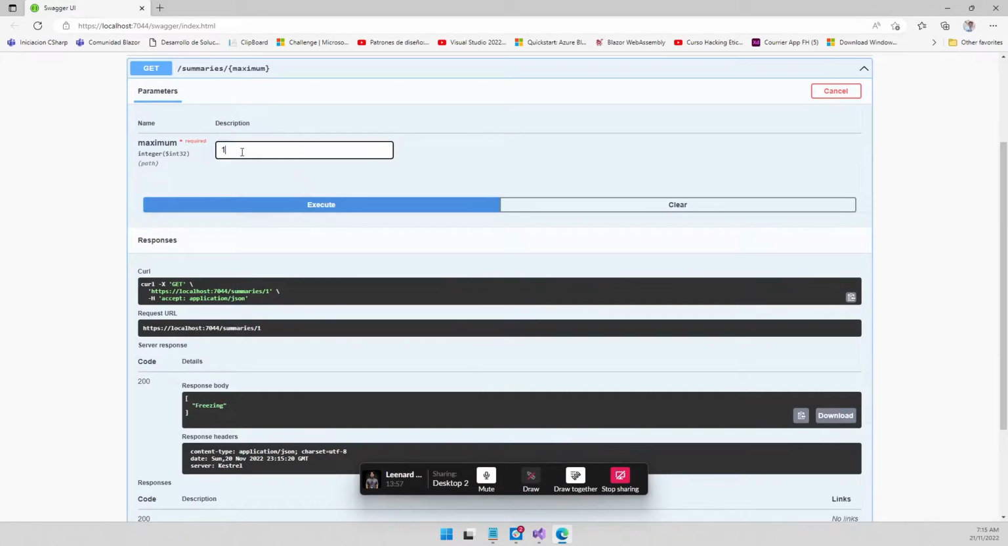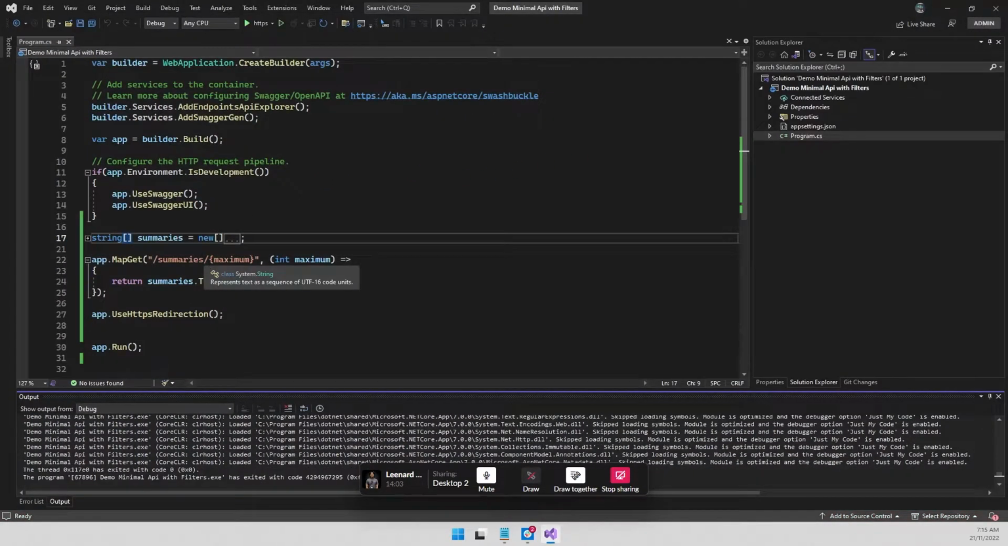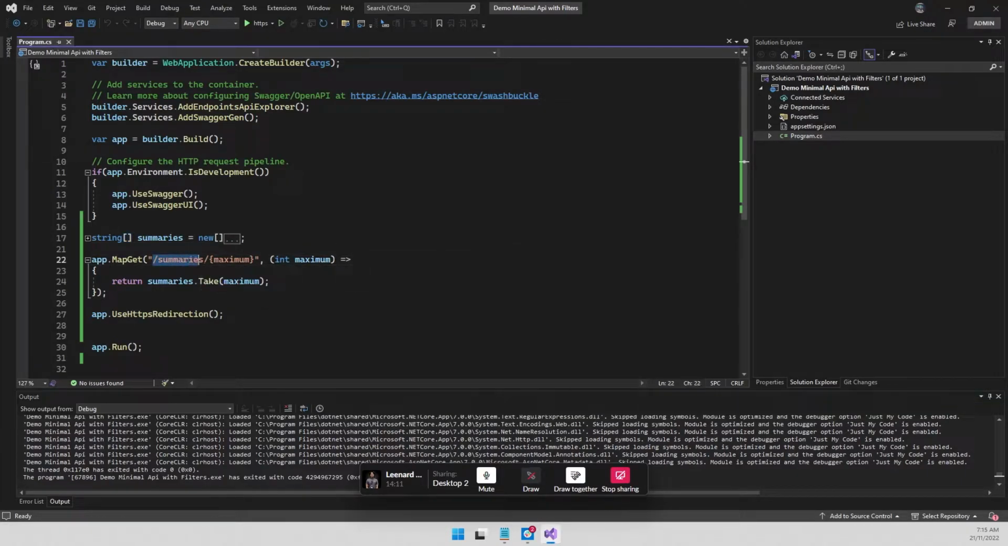We can do this so easily with filters. What are filters? Filters are a functionality you can use to validate the variables or the values you are receiving in your API. And this is the new functionality here. This is super simple.